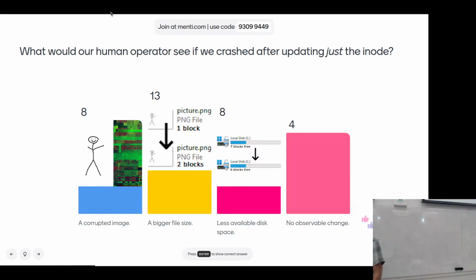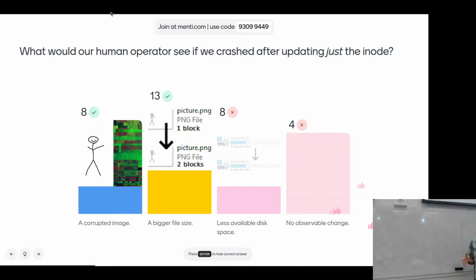Okay, all right. So this is just updating the inode, and keeping in mind that our inode contains information about our file, like the file size and the direct block pointers for our file. Okay, drum roll, and we're going to reveal what I've marked as the correct answers. The correct answers here are that we're going to see a corrupt image. If I open this file up in Microsoft Paint again, what I'm going to see is the block pointer that represents the data that was originally there, and then the new block pointer that has something.